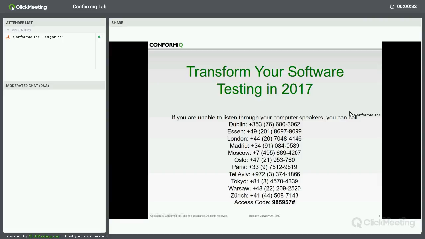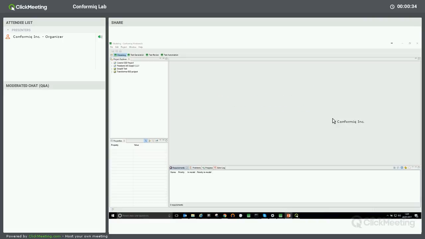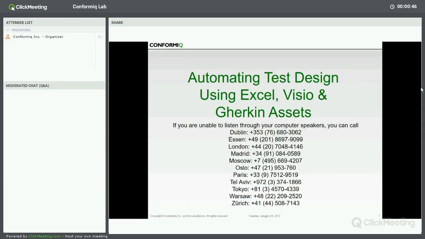The goal of this lab is really to explain what we can do with Conformiq around reusing assets. Again, it's a lab, so you can ask a lot of questions. You can send me some questions in the chat, or you can talk directly to me. Please feel free to comment if you want to see some specific things. The lab is really here for that.